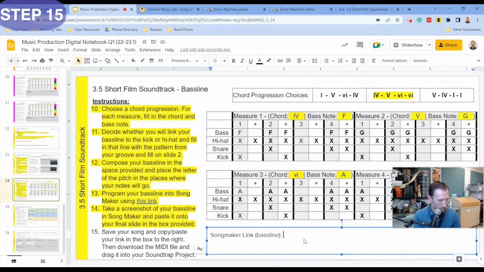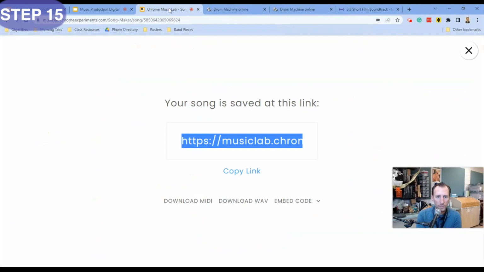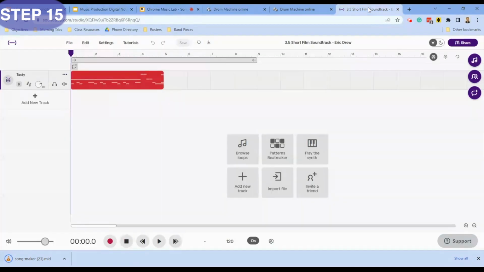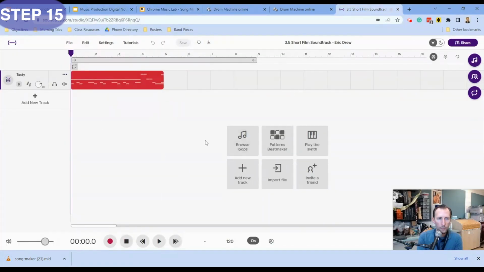There we go. Paste. And then finally, I'm going to download the MIDI file and drag it into my Soundtrap project. So back to the Music Lab, download MIDI right here. Then I'm going to drag that into my project.